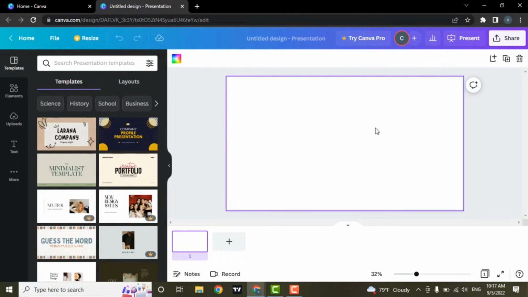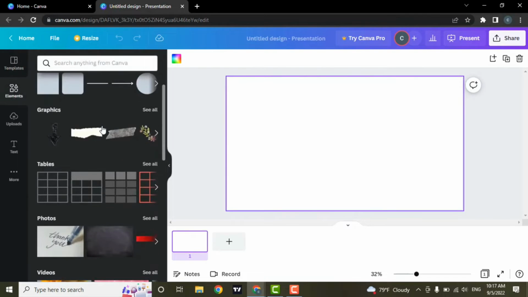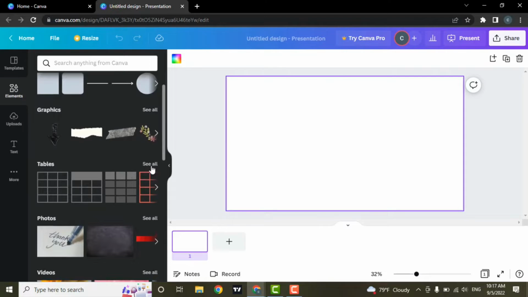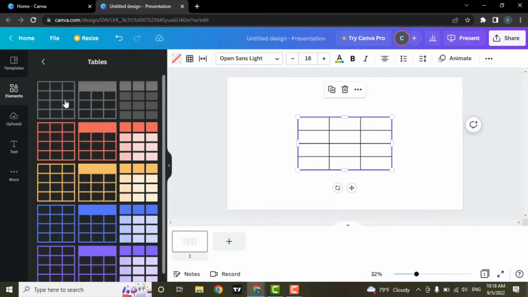Now, after you open a template, you need to go to Elements, and then on the third option, you can see a separate section for tables. If you click See all, you can see a bunch of tables that you can choose from. If you select any of the tables, the table will be imported to your workspace.